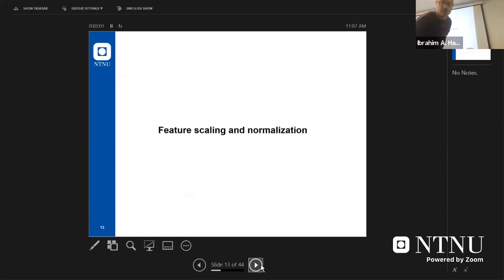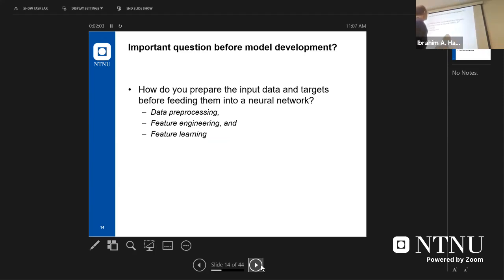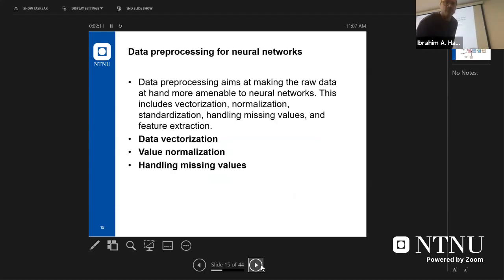So we can go to feature scaling, and we have data pre-processing, feature engineering, and feature learning. For example, data processing for neural networks aims at making the raw data at hand more amenable to the neural network. This includes vectorization, normalization, standardization, handling missing values, and feature extraction.